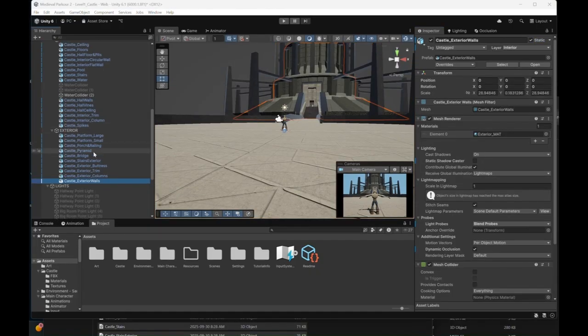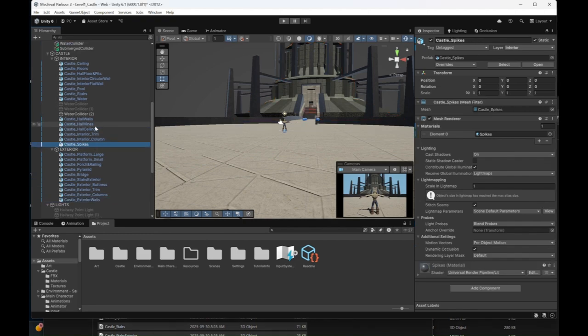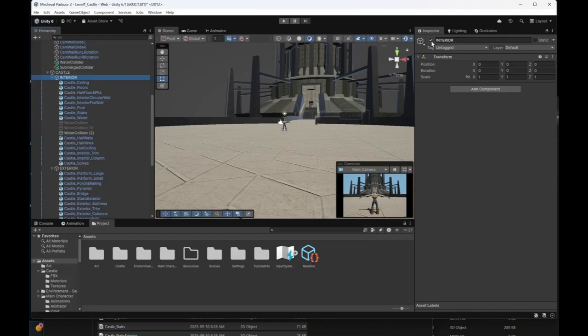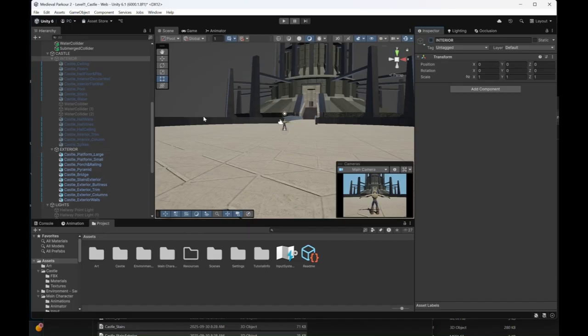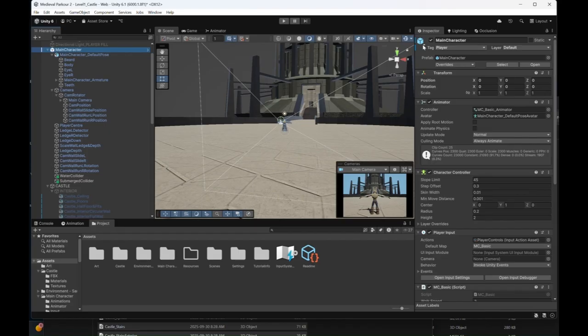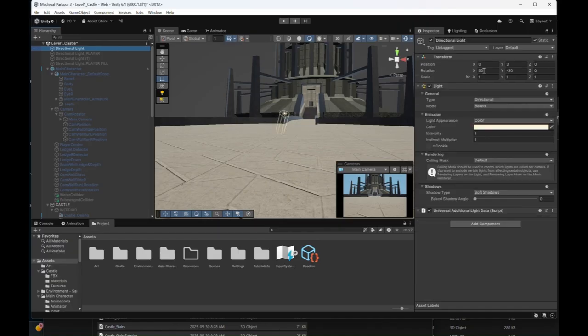To start off, I'm only going to do the exterior first, so anything in the interior I'm just going to disable for now, and I'm going to keep all the interior lights disabled. So right now it's only the exterior. I'm going to hide my character, so I'm going to select my character and disable it, so it's the exterior and my directional light.